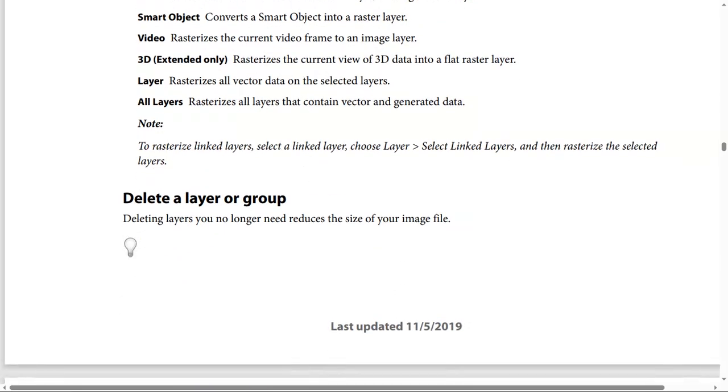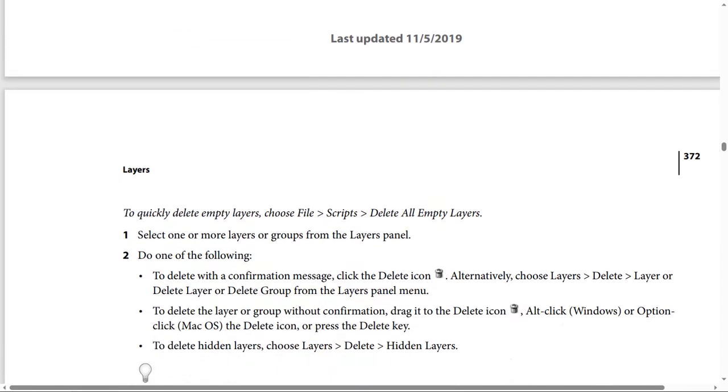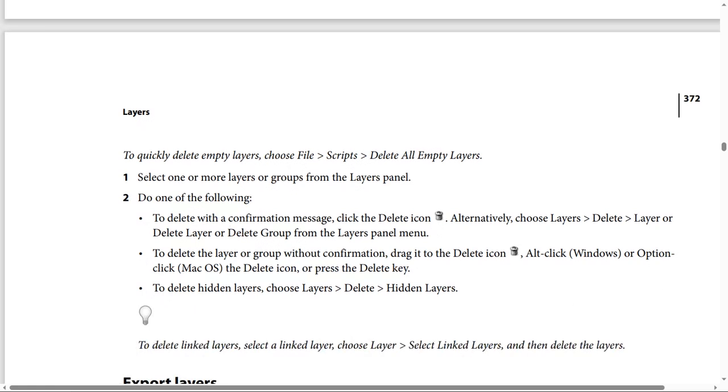How to delete a layer or group? Deleting layers you no longer need reduces the size of your image file. To quickly delete empty layers, choose File, then Scripts, then Delete All Empty Layers. Select one or more layers or groups from the Layers panel, and to delete with a confirmation message, click the Delete icon. Alternatively, choose Layers, then Delete, and choose Layer or Delete Group from the Layers panel menu.